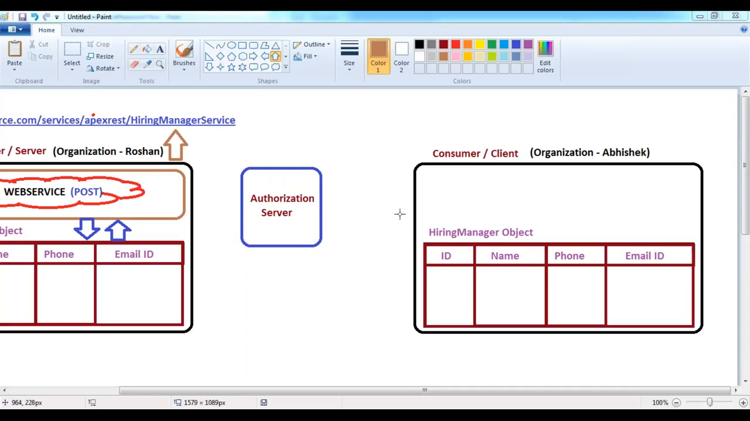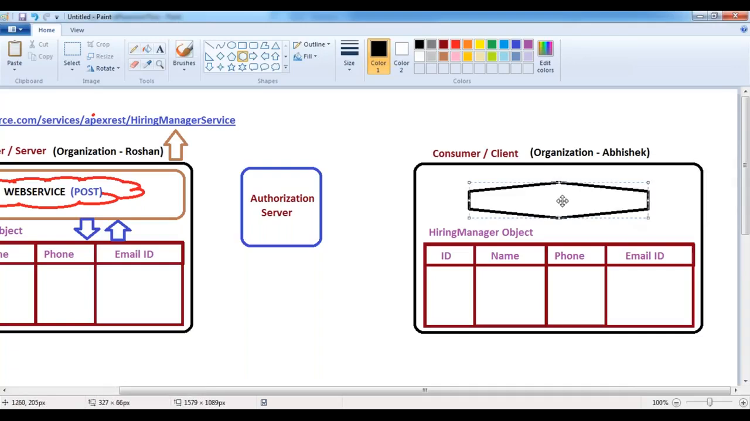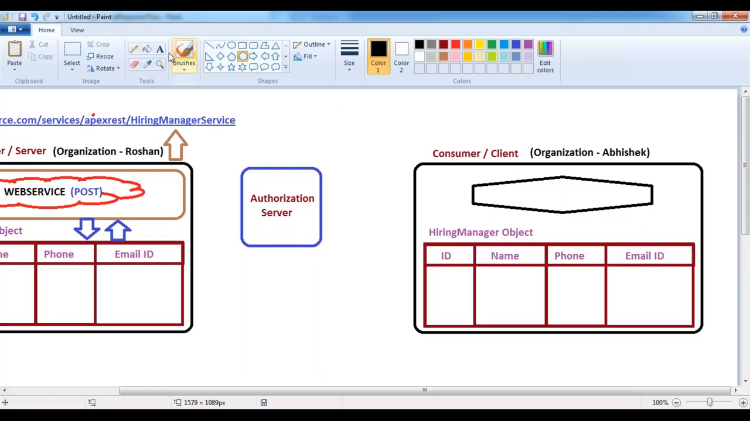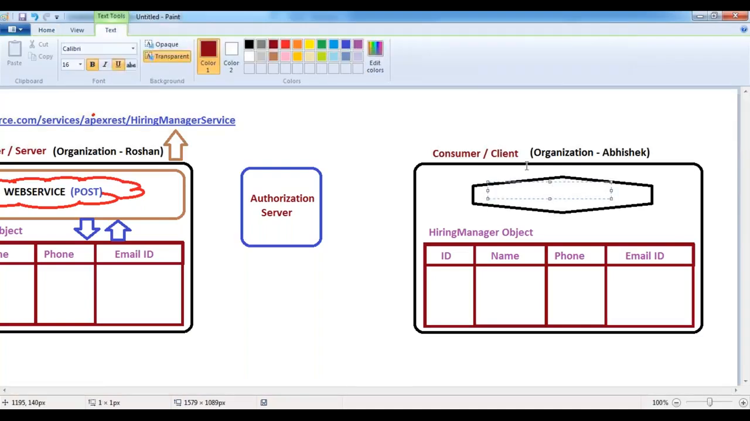So in this case, I want to create a trigger on the hiring manager object. I would like to create a hiring manager trigger, which should get executed when.